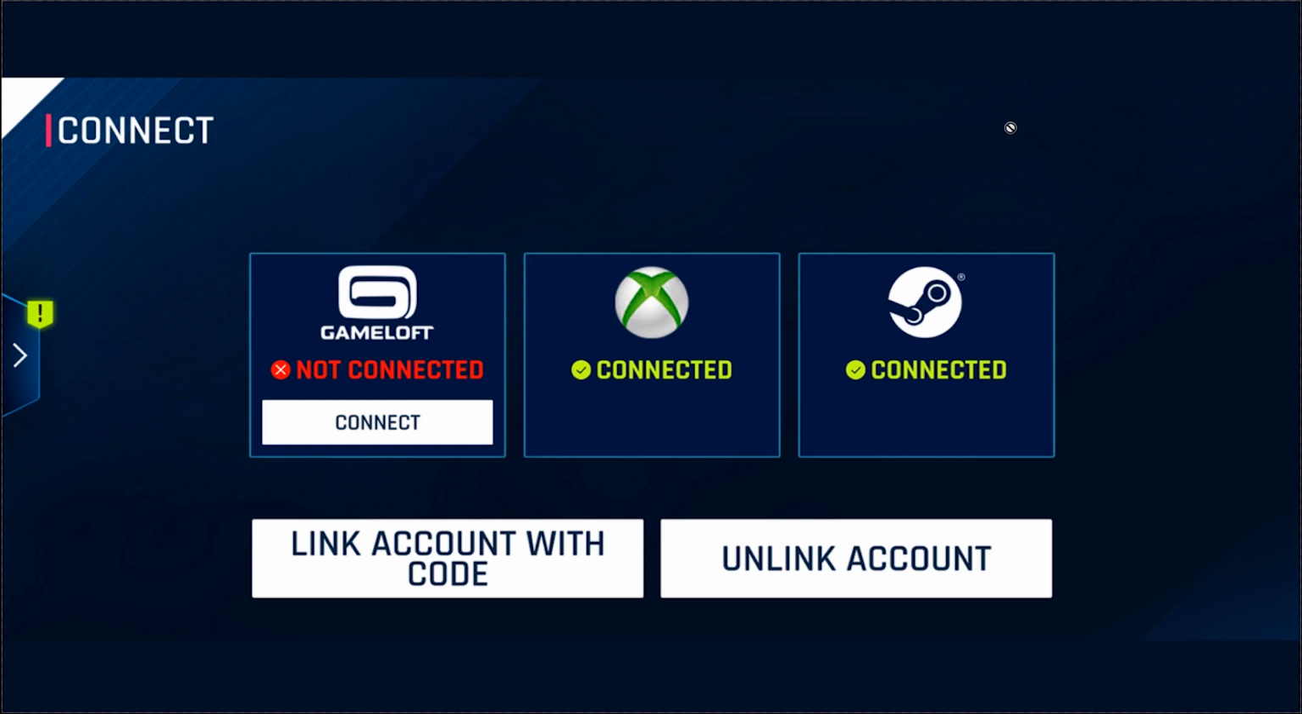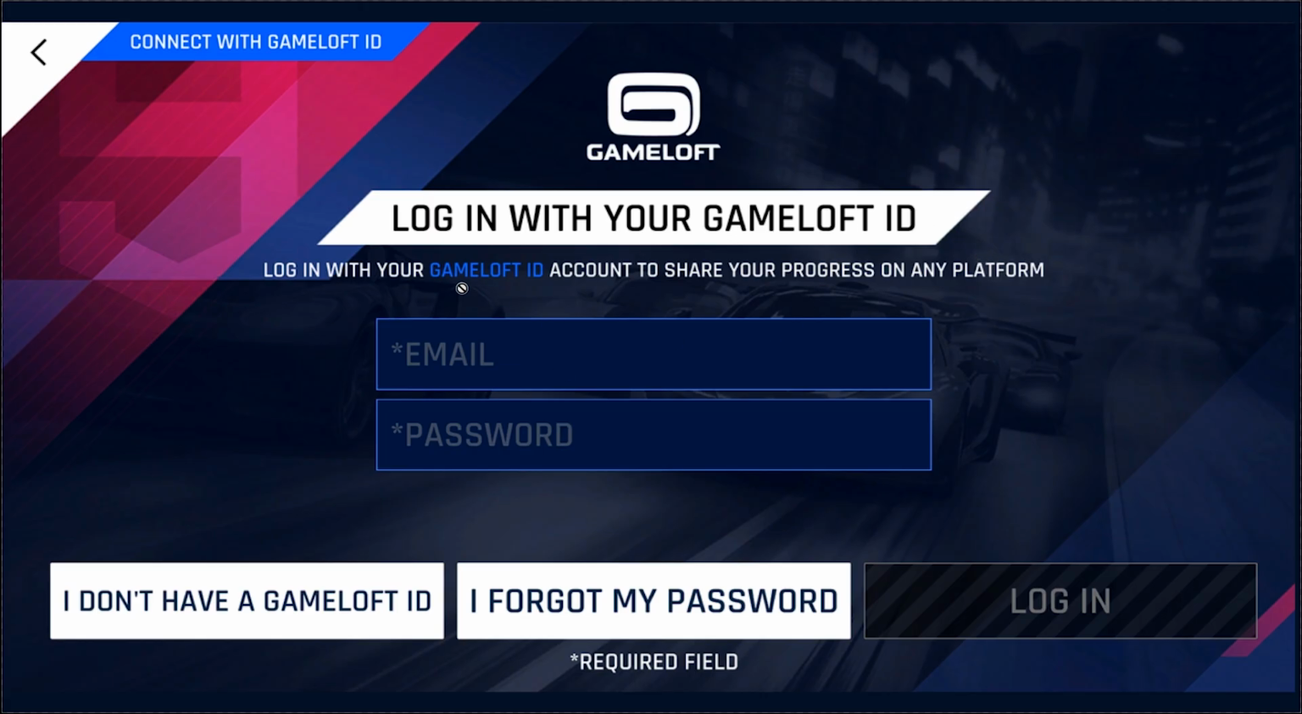So when you first open the game and go to the settings in the game, you will find this window under the connect button. You might already have connected the Xbox as well as the Steam, but you will find the gameloft ID saying not connected. So in order to connect the gameloft ID, you have to click on the connect button. Once you click on connect, this is the window that's going to show up, and it's going to say log in with your gameloft ID account to share your progress on any platform, and then there will be an option for email and password.